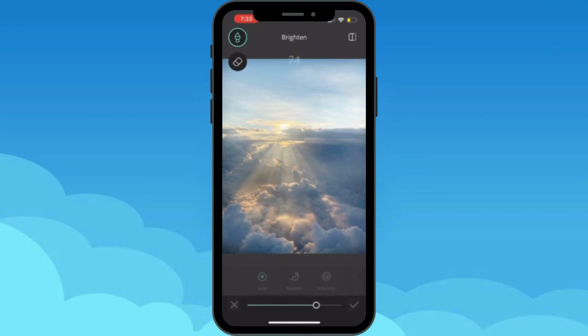And see how it's brightening. And yeah, this is how you can also increase the intensity like this. Yeah, and this is how you brighten your picture and make it more out there and vibrant.